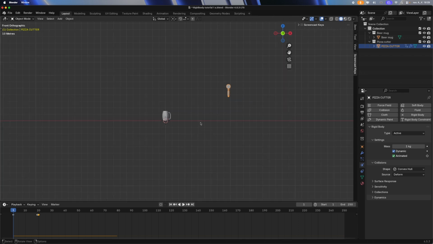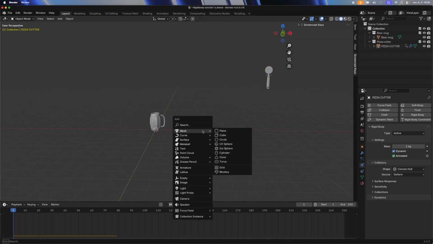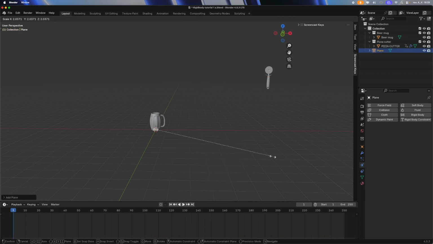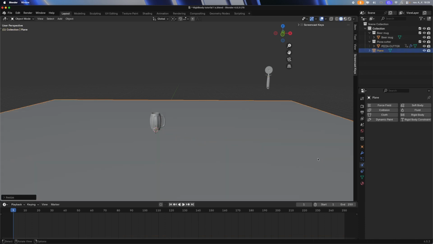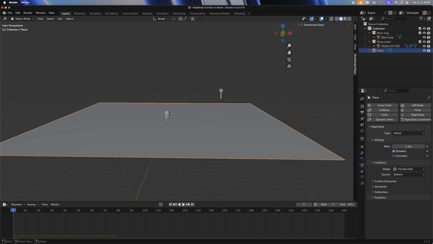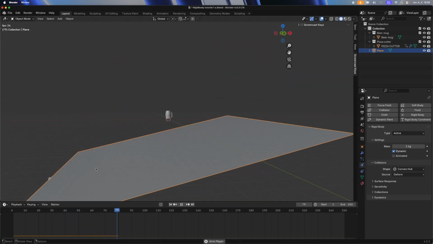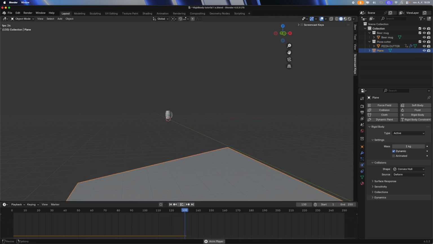But we don't have a ground yet, so let's add in a plane, scale it up by like 200, and if we play the animation now, it will fall through the object. So we have to add rigid body physics to the ground also. But if we play the animation now, it will fall down forever, but as you can see, it collided with the object.